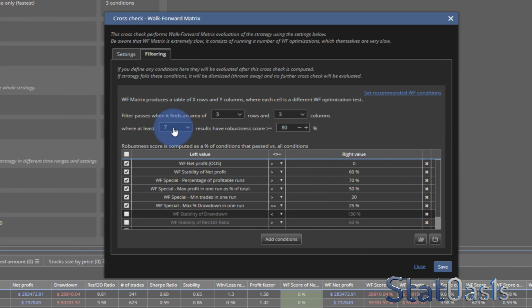And these 7 are not just anywhere in the 16. They have to be within an area of 3 by 3. So out of the 16 squares in the matrix, I'm looking for a region that is 3 by 3. So that's 9 squares that have 7 of them passing 80%. And I will make this easier, so let's make it 6. So I'll pick 45%.